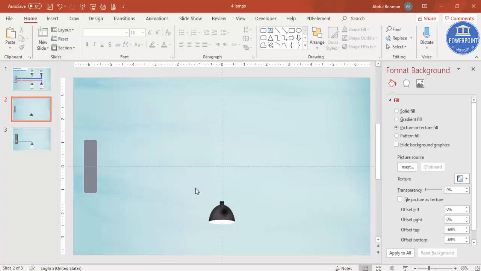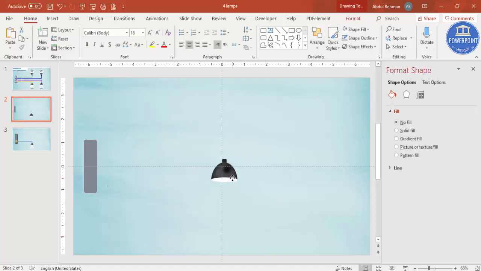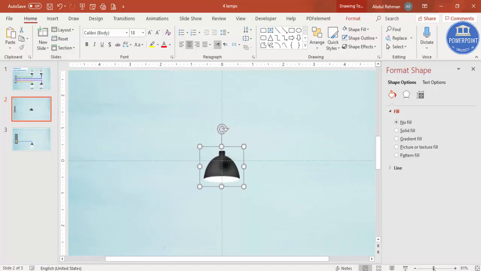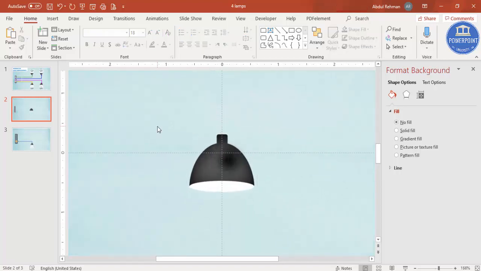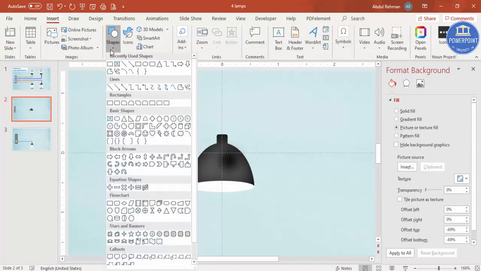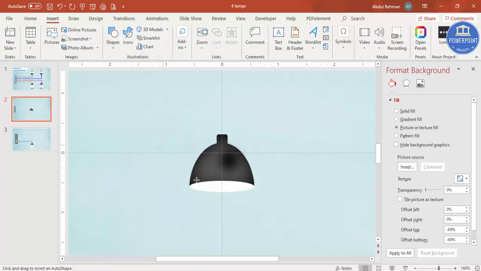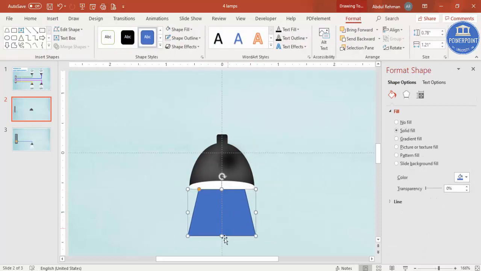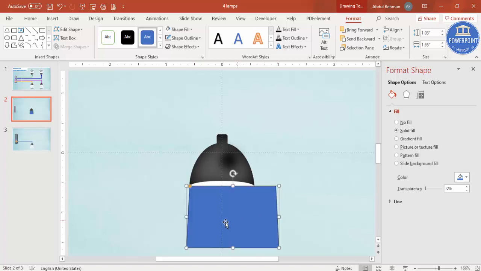Now to add the light effect, let me just bring it up, zoom in, you can see here. Then go to insert shapes, and from basic shapes select trapezoid. Just drag this, you can see here. I'm going to increase it a little bit, and using this you can just increase the width also. And let me just increase it further and fit this one with this.